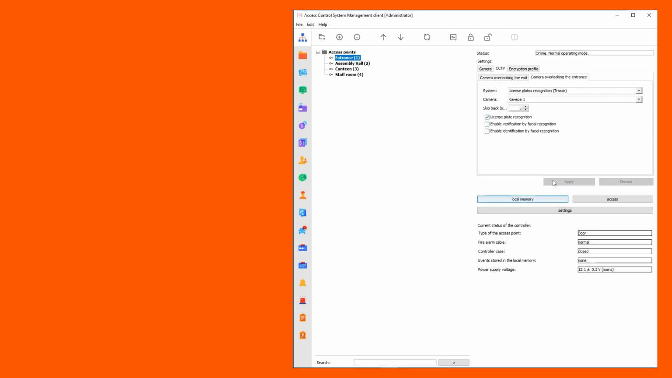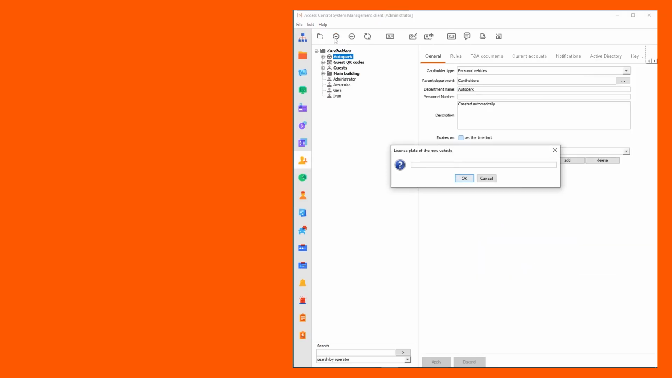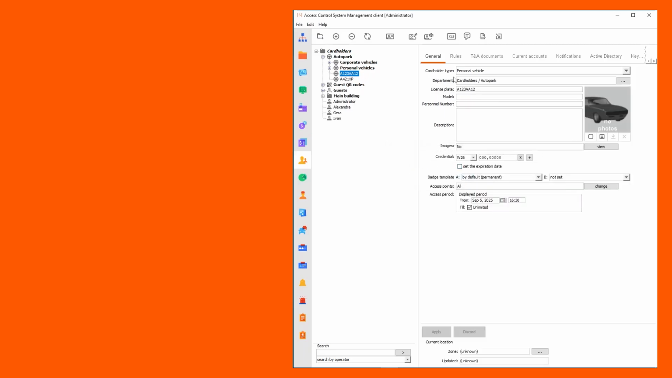Next, let's look at how to enter a license plate number. Go to the Cardholders tab and select the Auto Park folder. In it, you can add a vehicle to the selected department using the plus button in the top toolbar, either a personal or company car. The vehicle card has a special field for entering the license plate number. To link a vehicle to an employee so that when a vehicle passes through, the passage of a specific employee is also recorded, Sigur uses an additional module called Auto Park. We have a separate video about it.